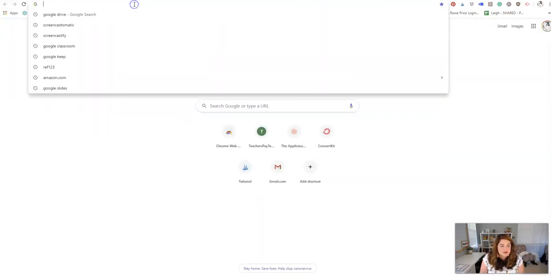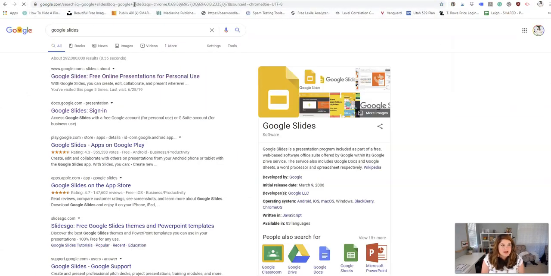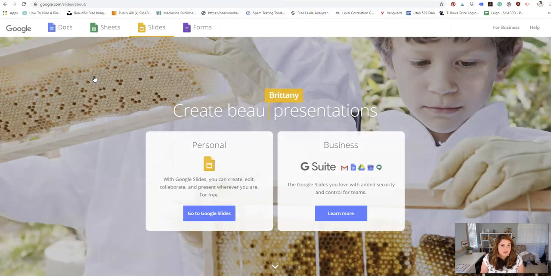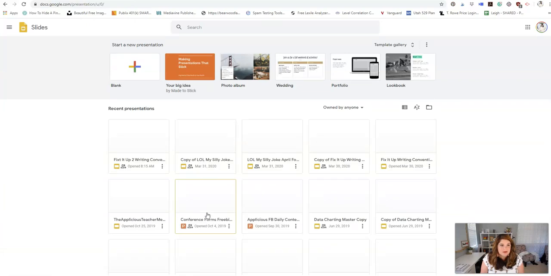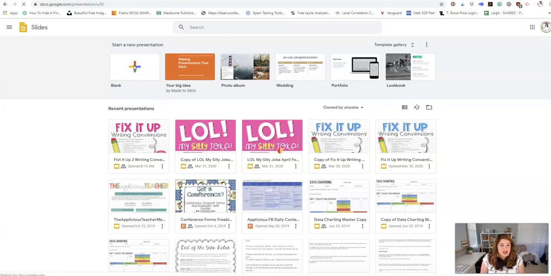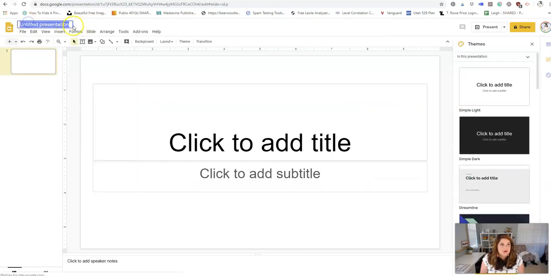And then I'm also going to open my Google Slides. Okay, so in Google Slides, you can actually create a new slide. And we're going to first change the name so that I know what this presentation is.